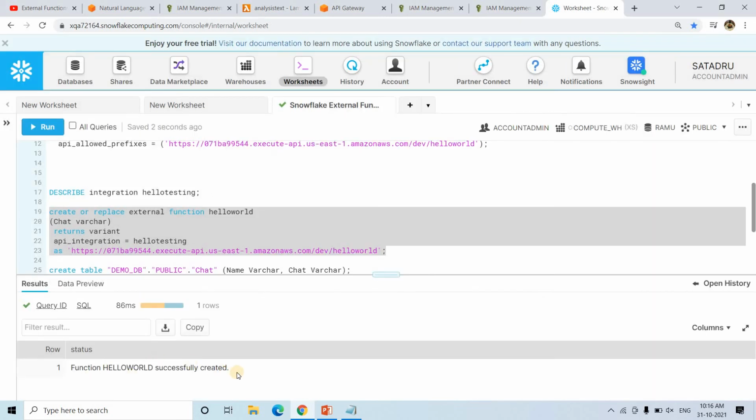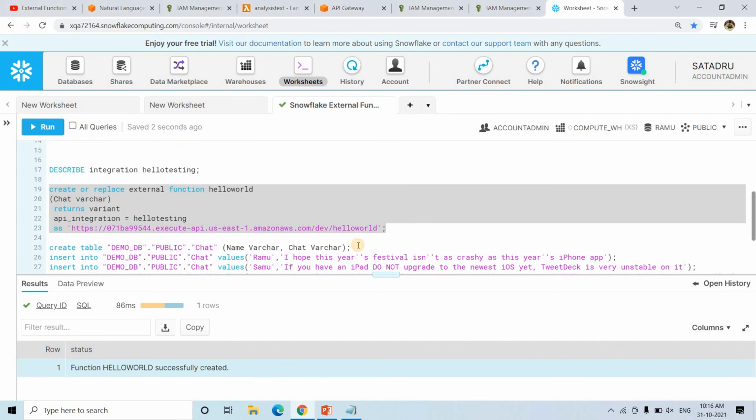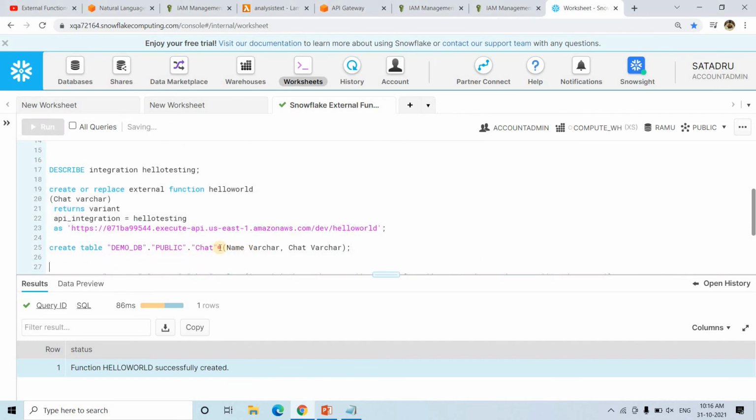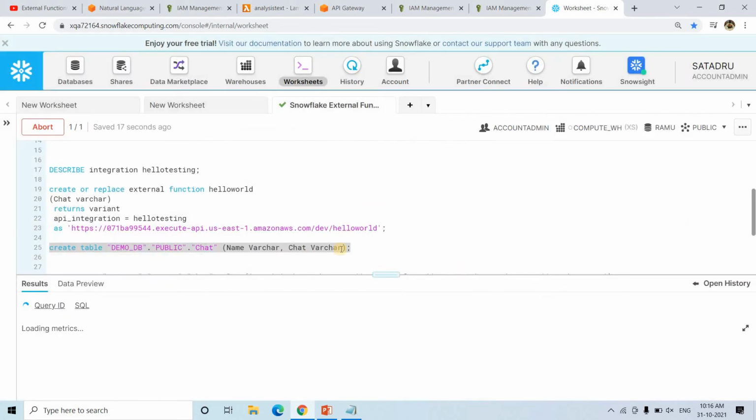Okay, right? Function hello world successfully created, and then here what we are doing, we are basically creating a table which is containing two columns. One is name, one is chat. That is which person has reviewed one particular product and given something feedback in chat. So that particular data this table contains. So I'll be running this particular one first.